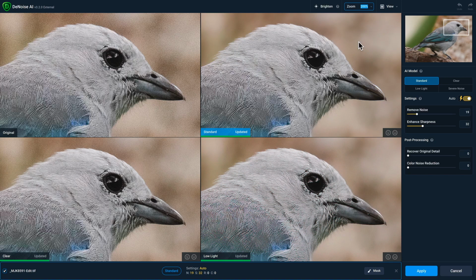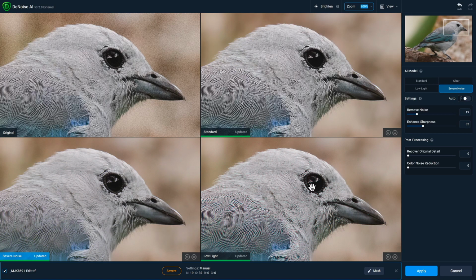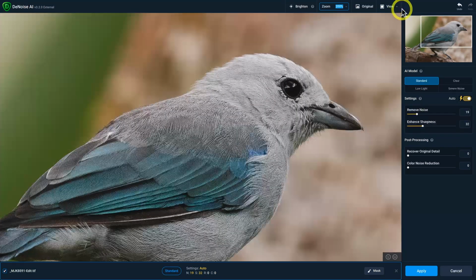And so I want to see what severe noise looks like. So between these three, I think clear is my least favorite. So I'm going to select this quadrant here, and I'm going to change that AI model to severe noise. And between these three, I actually like low light the most. So I'm going to select it and then change my view back to single view. And we'll zoom in to 300% just to really see the bird's head.